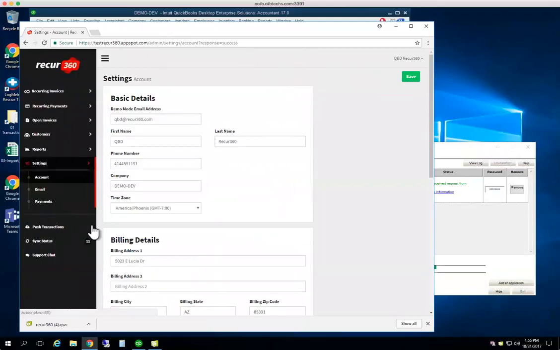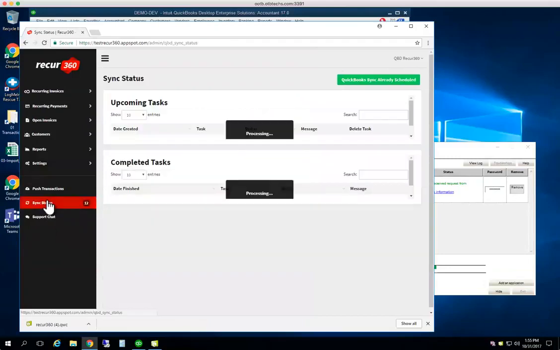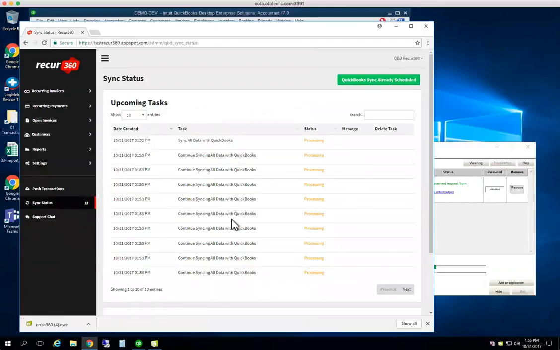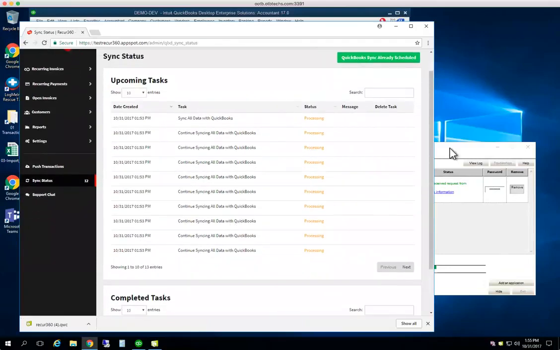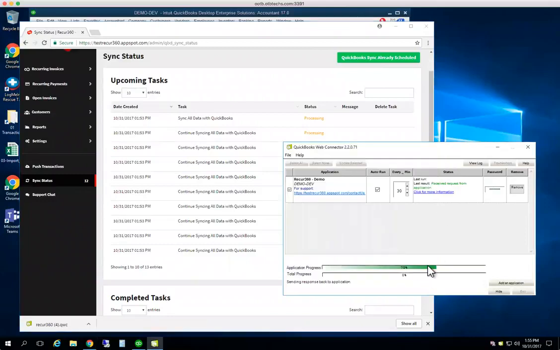Now that that's saved, we have a sync status window here. If you click on sync status, it's just showing us that currently we're processing data from QuickBooks based on what's in the web connector. Currently it's at about 70%. For your initial sync, if you have a large file, that might take a while to sync. So just let it run until it gets through to 100%.